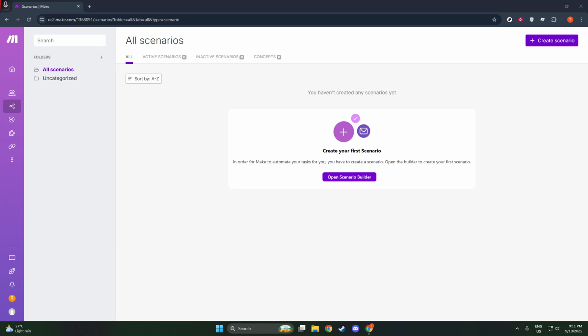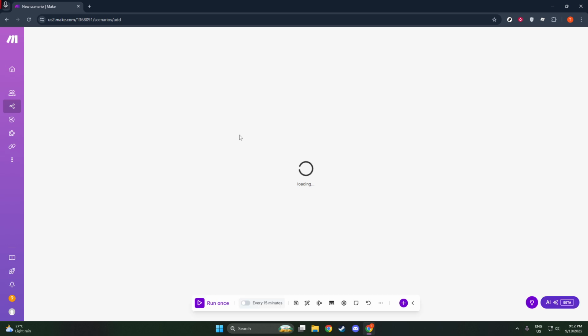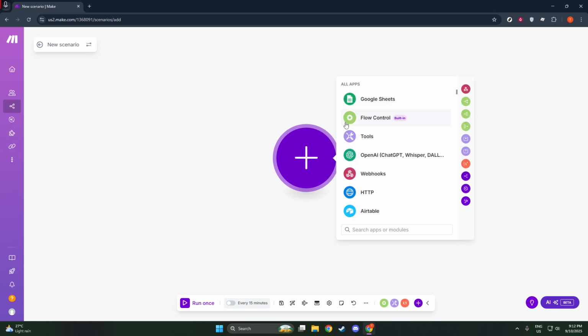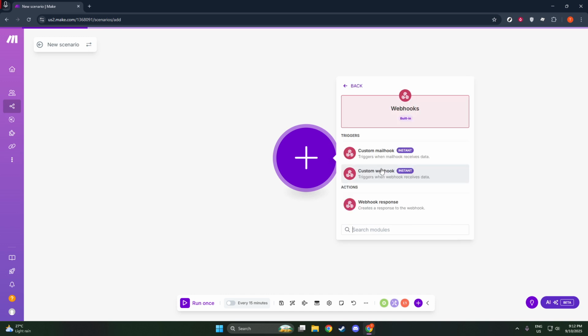Now, you'll find yourself in a blank canvas designed for building your scenario. This is where you'll compile all the modules you want to connect. On this empty space, your next move is to click on the plus button. This opens a whole world of possibilities as you search for components you want to integrate. In our case, you need to search for webhooks. Typing it in will give you a list of relevant modules associated with webhooks.